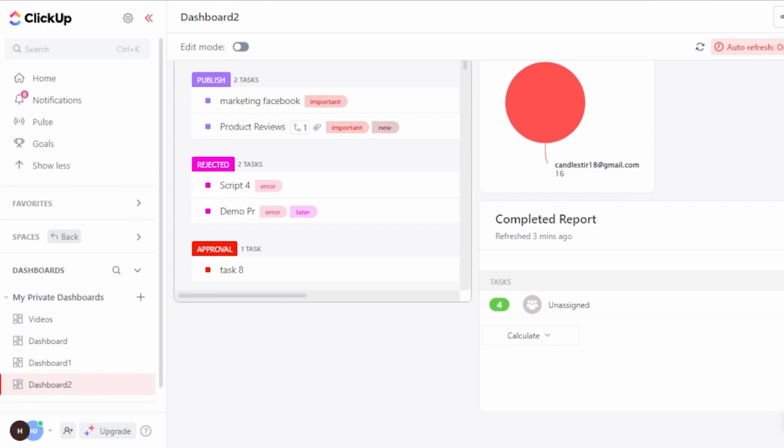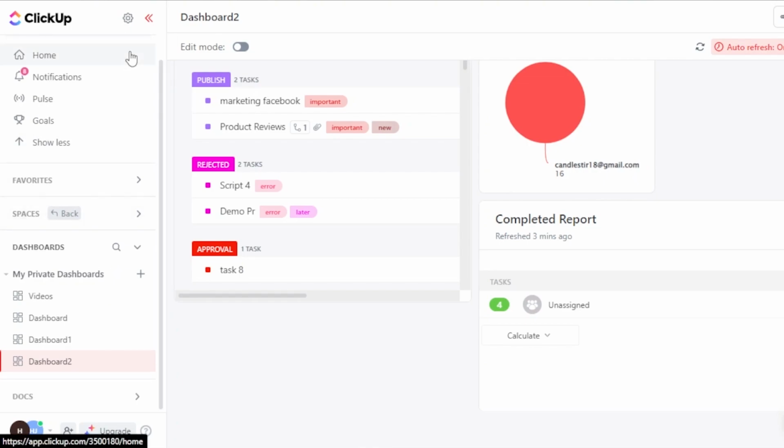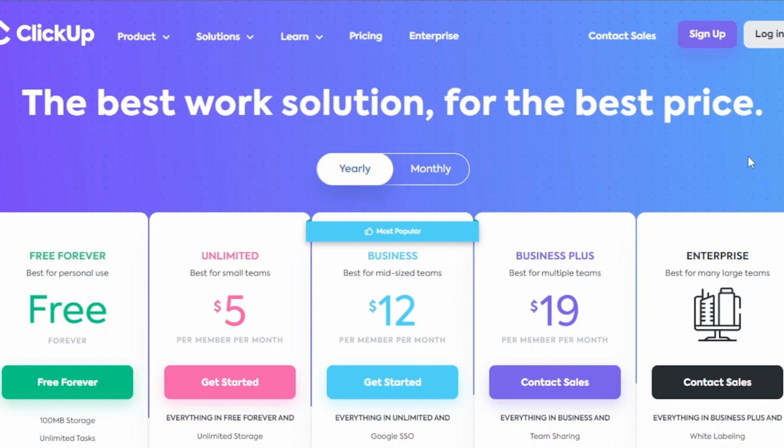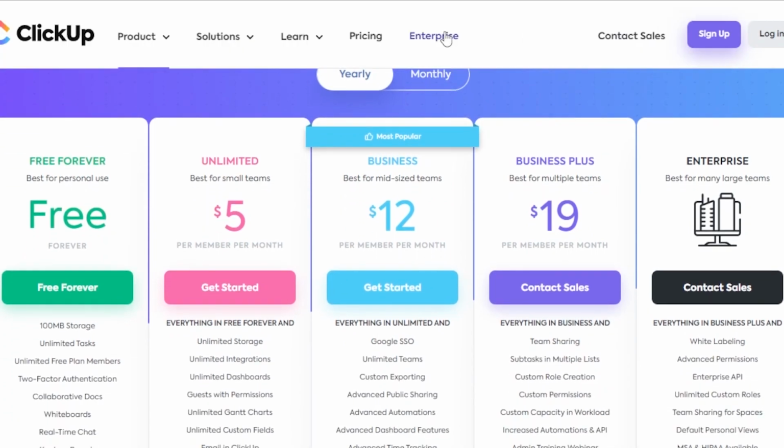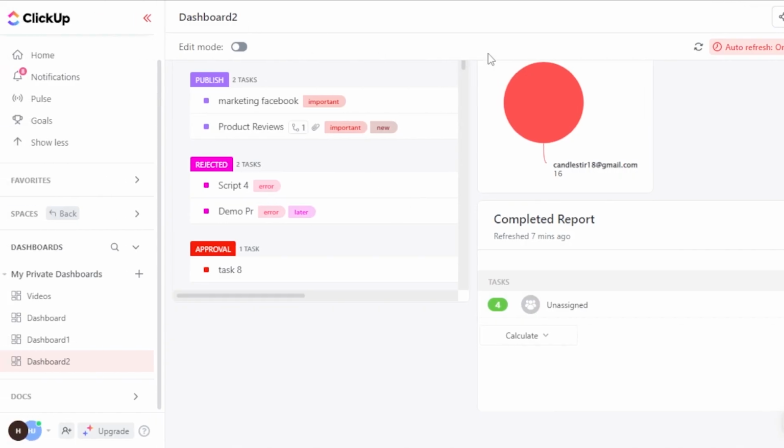So as you can see, a lot of different widgets are actually available in the unlimited plan. So let me actually show you the pricing plan for ClickUp so that you will have a better idea of what are the different features you will be getting in the unlimited plan. So this is the pricing plan for ClickUp. You can see we have a lot of different plans available. If I switch to the yearly plans here, we have a free forever plan and then we have an unlimited. So with just $5 per month, you will be able to get a lot of different widgets on ClickUp.